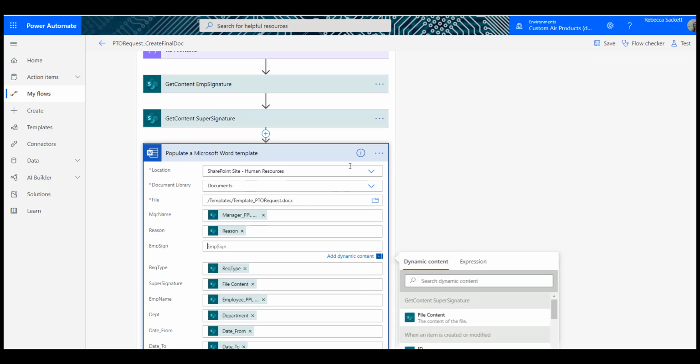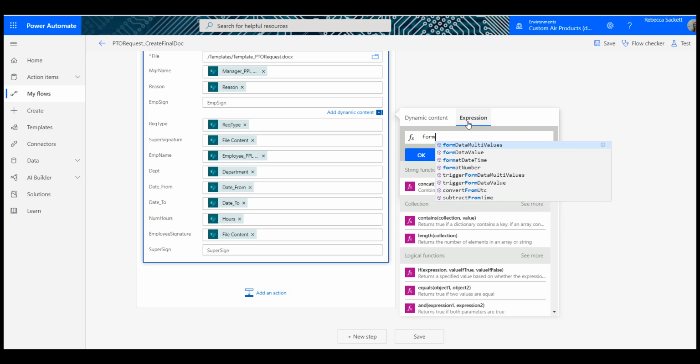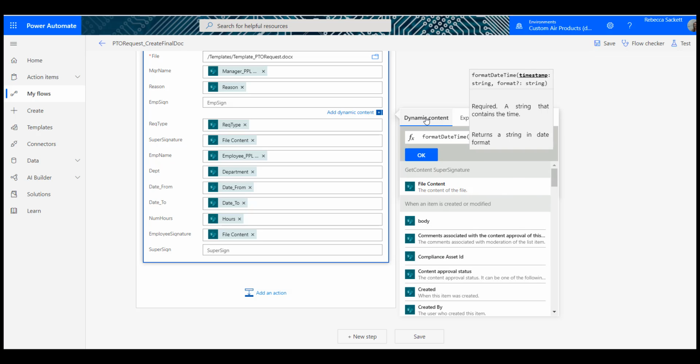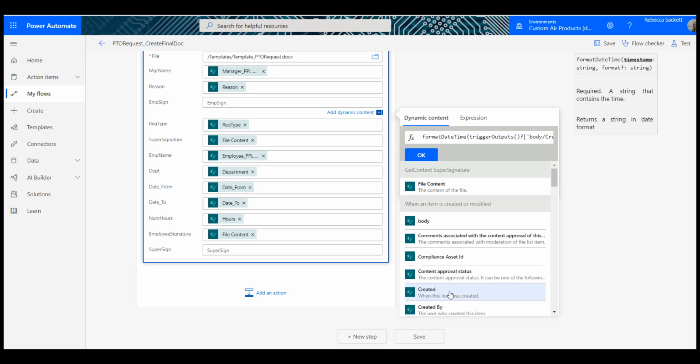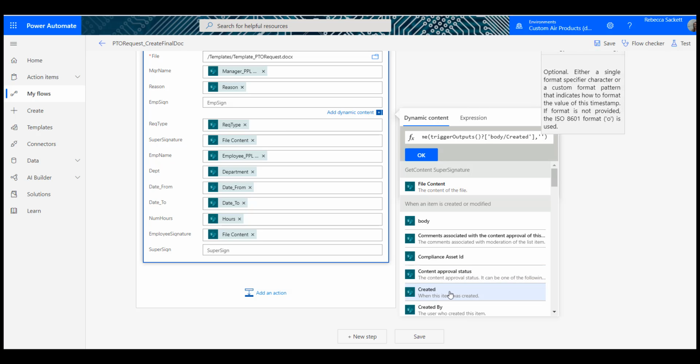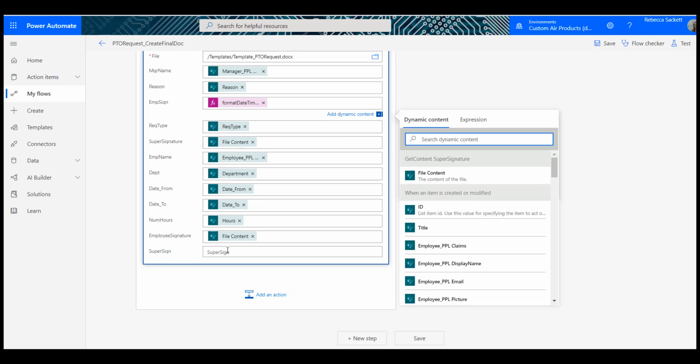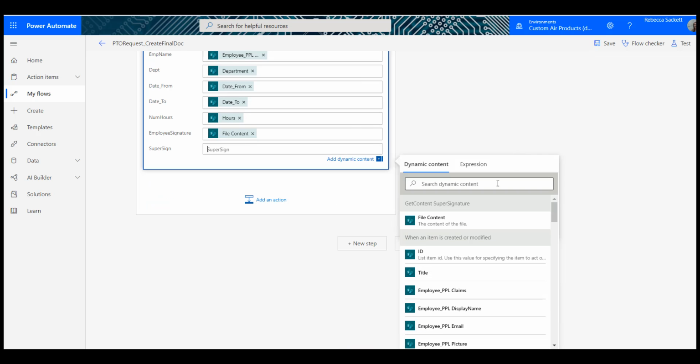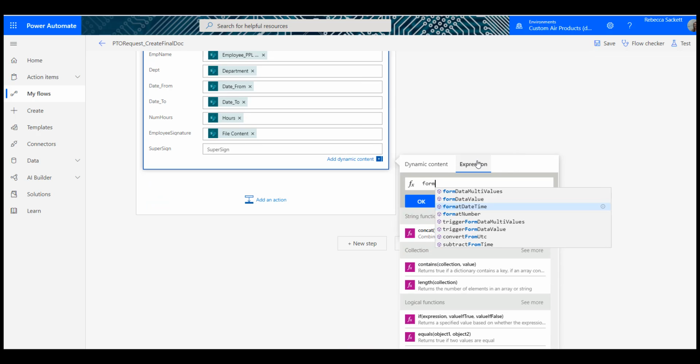And then all we have left is the dates. So like I said, you could do a separate column. I'm just going to use the created for the employee. So the date that it was created is the date the employee signed it, and then the date that it was last modified for the supervisor. I went ahead and formatted that. And then we're just going to do the same thing down here real quick, except the modified. Put a formatted date though.